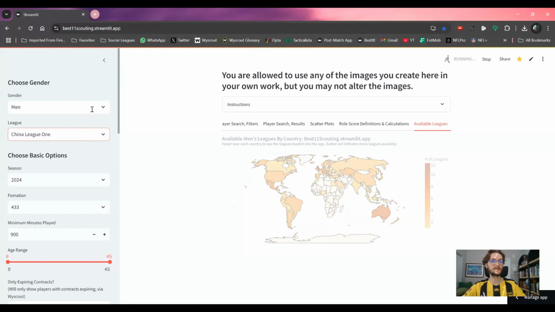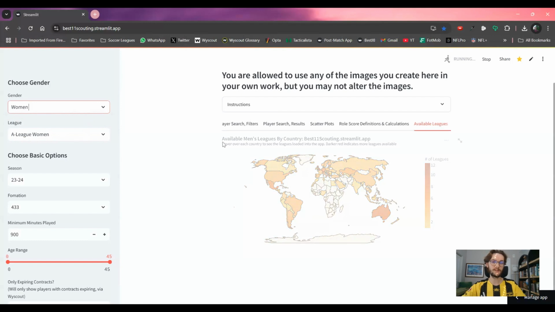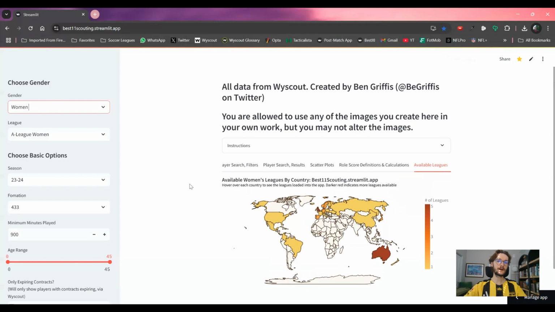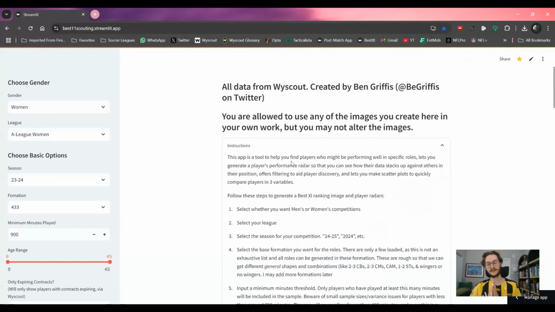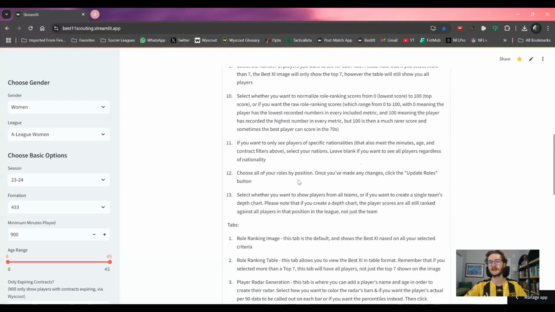If you want to switch to women's leagues, you can go up here, just change to women, and then this will update as well. It'll say the available women's leagues. That will change, so you can see what leagues we have available for the women's game. So I hope that covers everything. Please read the instructions before you reach out to me if you have any questions, because it should be step-by-step instructions with pretty much everything covered.